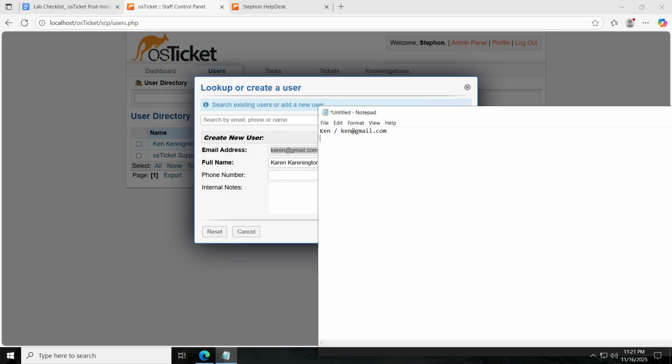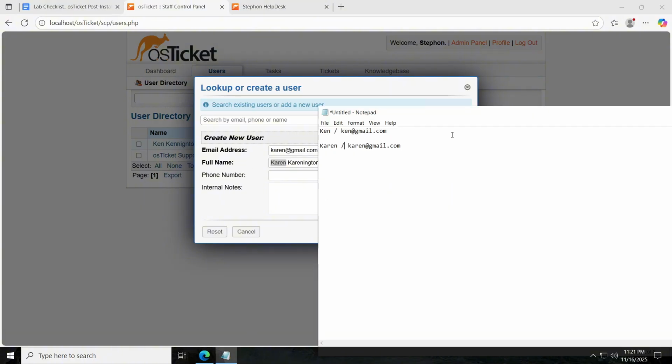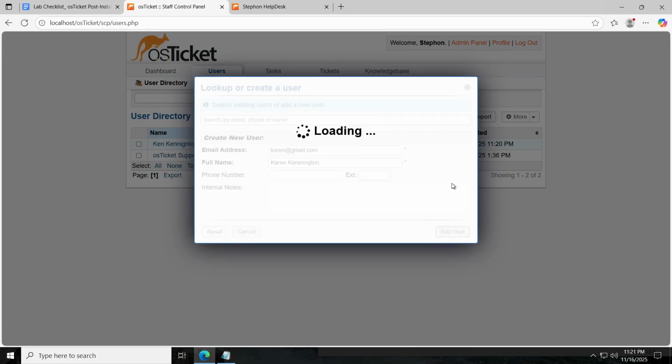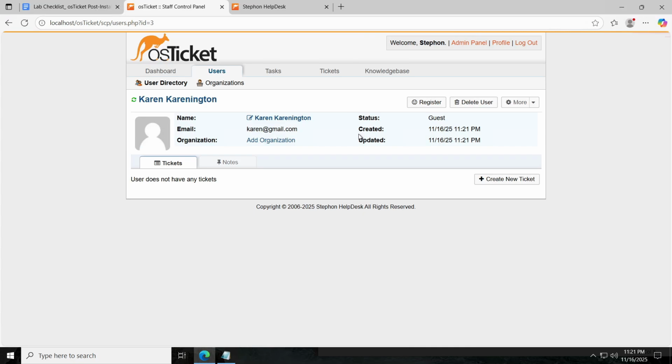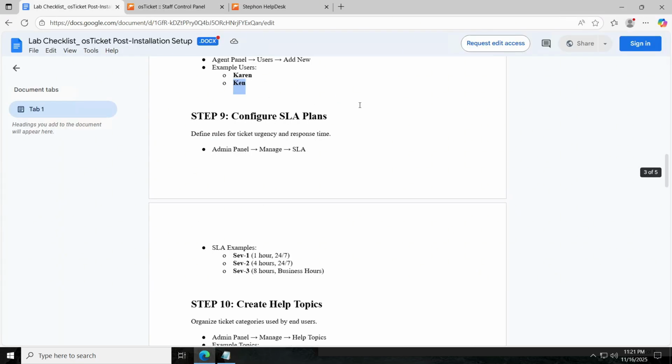So we have Ken and Karen. So 2 users who are in our system that could submit tickets, right? Even though we have it set that you won't need to create an account or log in, we have these 2 here. All right, so we have end users. Now we could configure SLA plans, service level agreements.